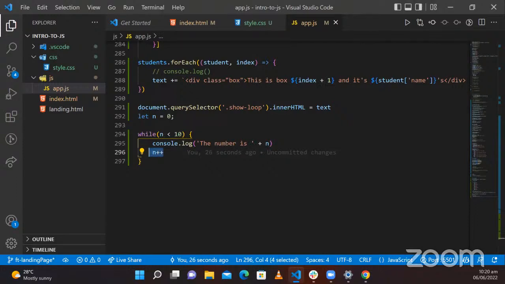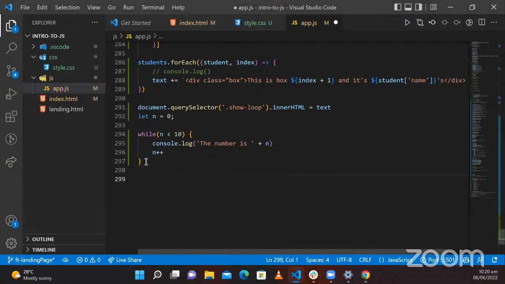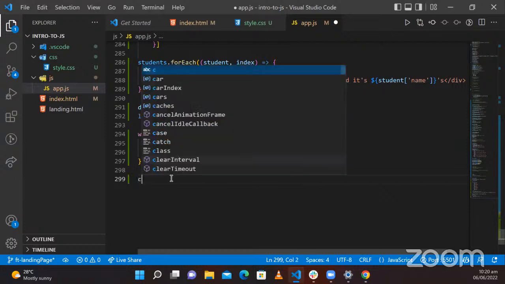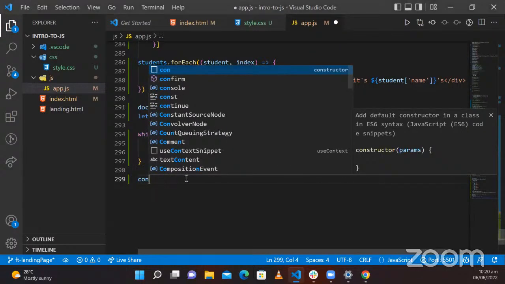So you can also do the same for arrays. You can also use a while loop when you're working with arrays. So let's do this. I'm supposed to put this outside.